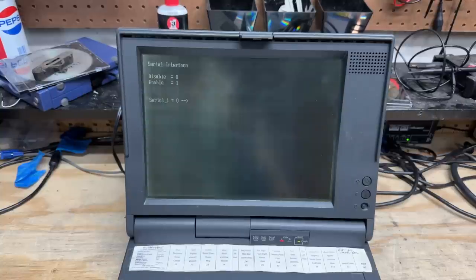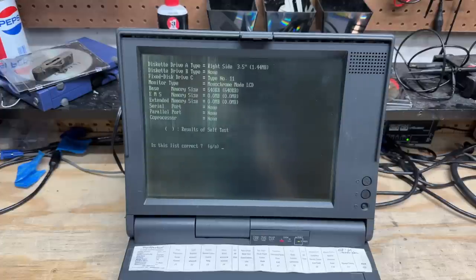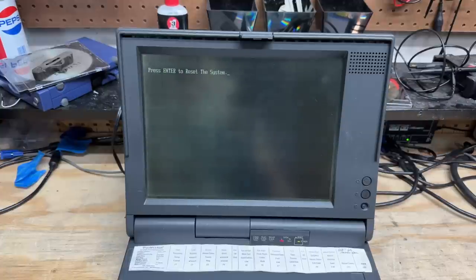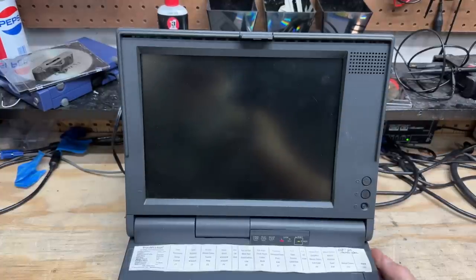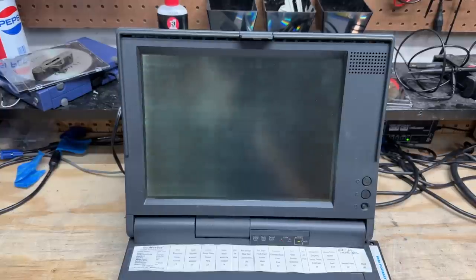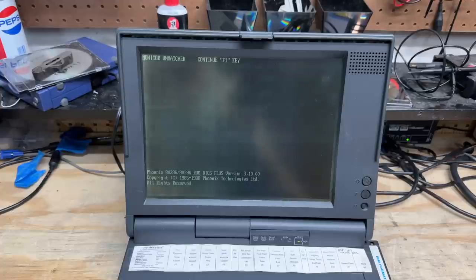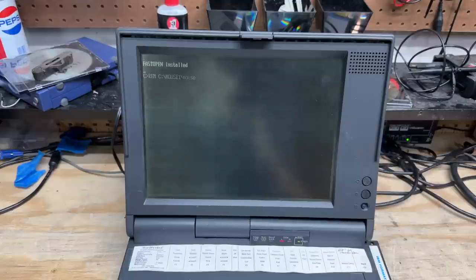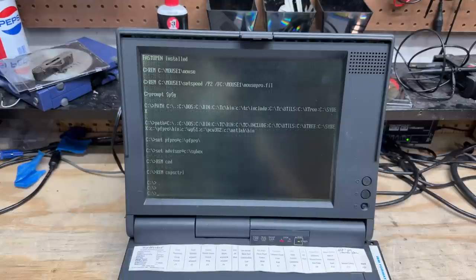Okay, 0 again. Not worried about serial right now. Not worried about parallel right now either. All right, let's see what that gets us. Yes, it's correct. All right, press enter to reset the system. Let's get that disk out of there. Monitor unmatched. That's strange. But that hard drive just made a sound, so let's continue. Oh-ho! Oh, it's booting! Yeah, that hard drive works! Let's see what's on that thing.